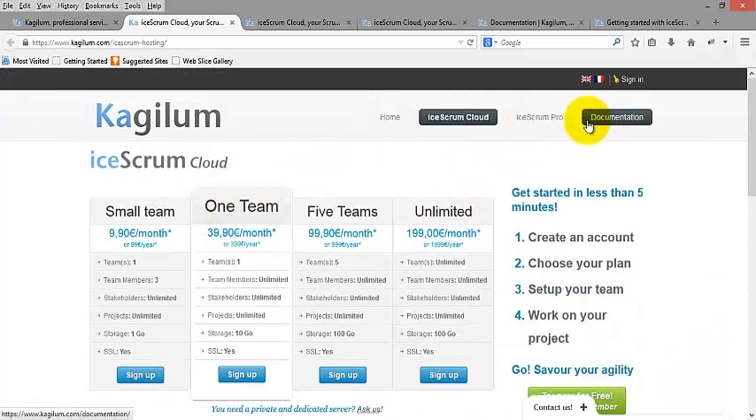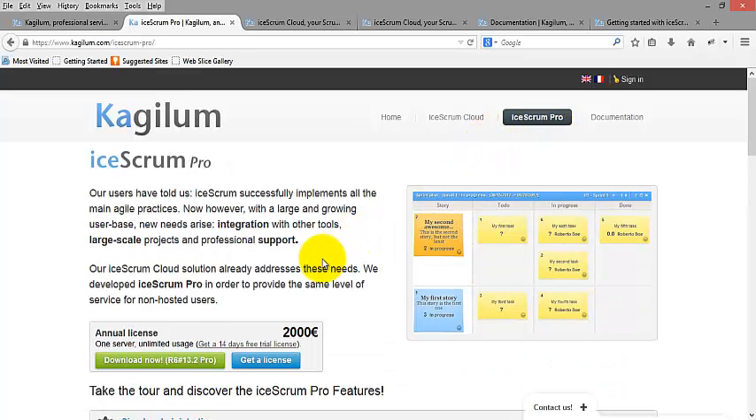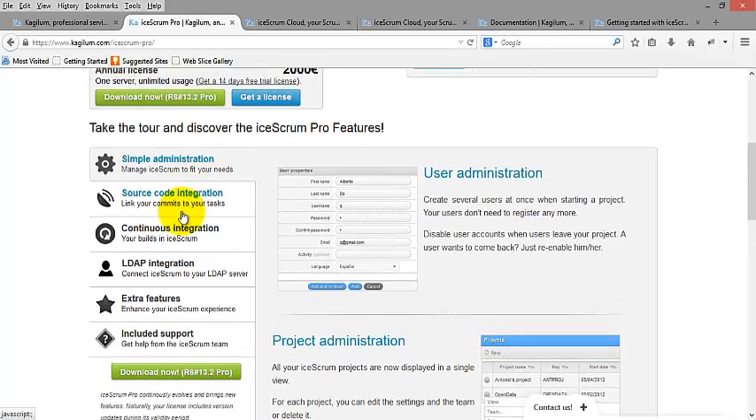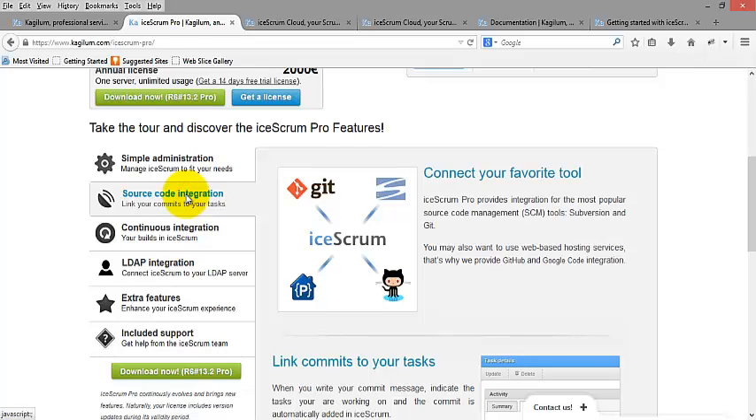you can definitely download iceScrum Pro, and for an annual license of €2,000, you can get the fully featured version, and it has a lot of great features, including source code integration with your Git repository, or GitHub if you have it on GitHub, and Subversion. So it just depends on what you're trying to do in your organization.